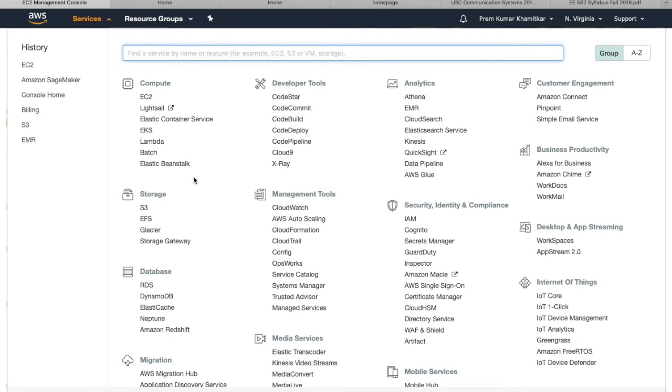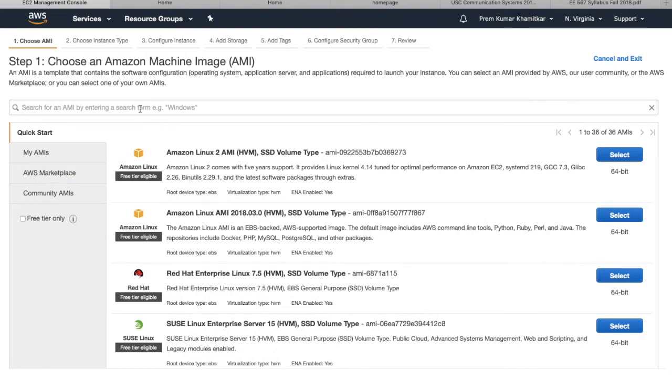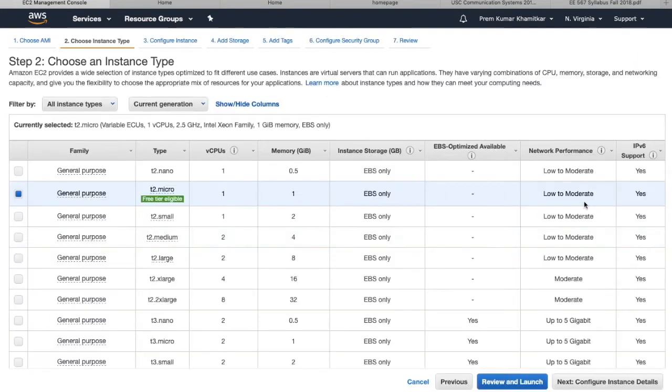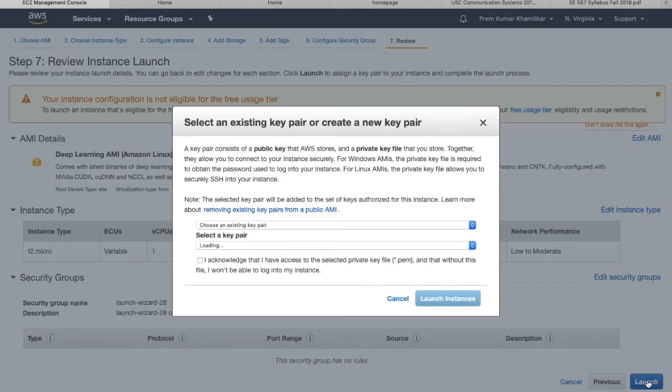Now we shall start with the deep learning part. So the first thing that I need to do is create an EC2 instance. So I need to launch an instance. I select deep learning AMI, and then enter. I select this Amazon Linux version of it, then review and launch, then launch.